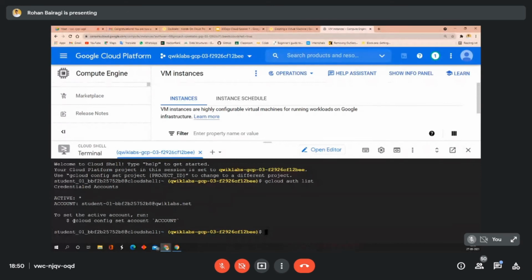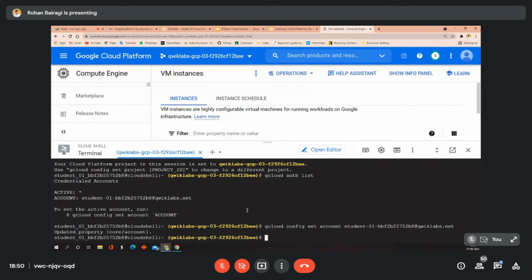Then again select this command, gcloud config set account, and then paste it over there. Space, again copy the student-01 at quicklabs.net and then paste it again and press the enter button. This step you have to do every time.